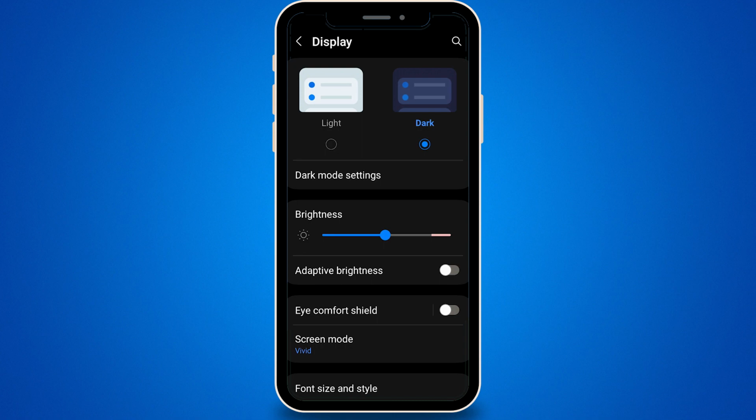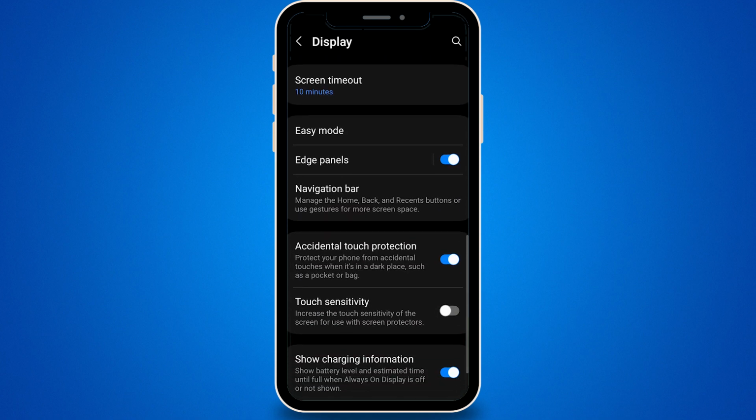And within Display or Accessibility, you may find an option like Touch Sensitivity, Glove Mode, or High Sensitivity Mode. Enable this option to increase the touch sensitivity of your screen. With this setting enabled, you should instantly notice improved touch responsiveness.